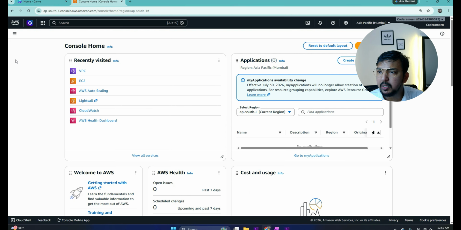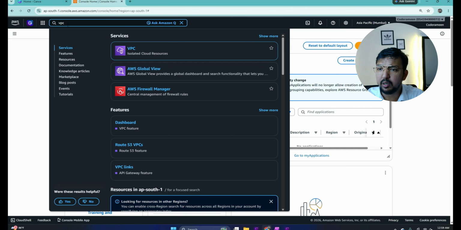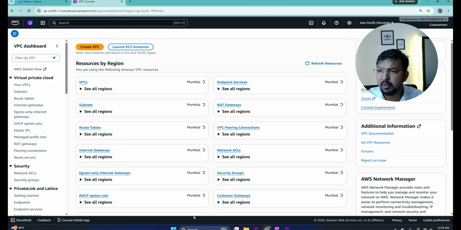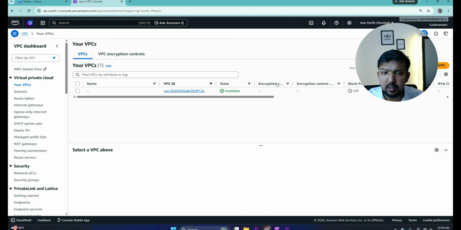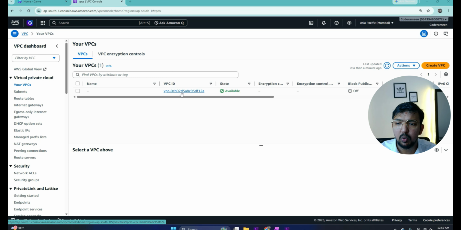So how to create the VPC? We need to go to the search bar here and type VPC, virtual private cloud. If we enter, as you can see, the VPC dashboard has been opened. Here I will click on VPC. There is one thing called create VPC, but we can notice there is already one VPC created. This is the default VPC AWS provides, but I don't want to use this VPC. I will click on create VPC here.